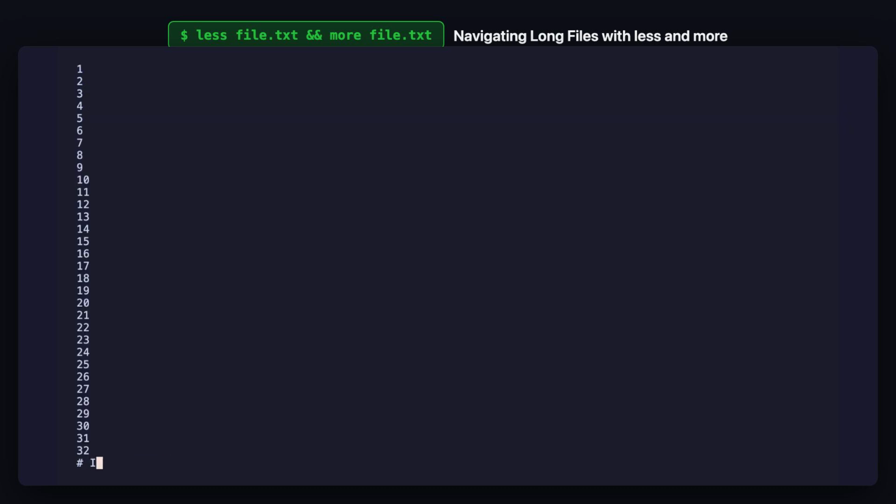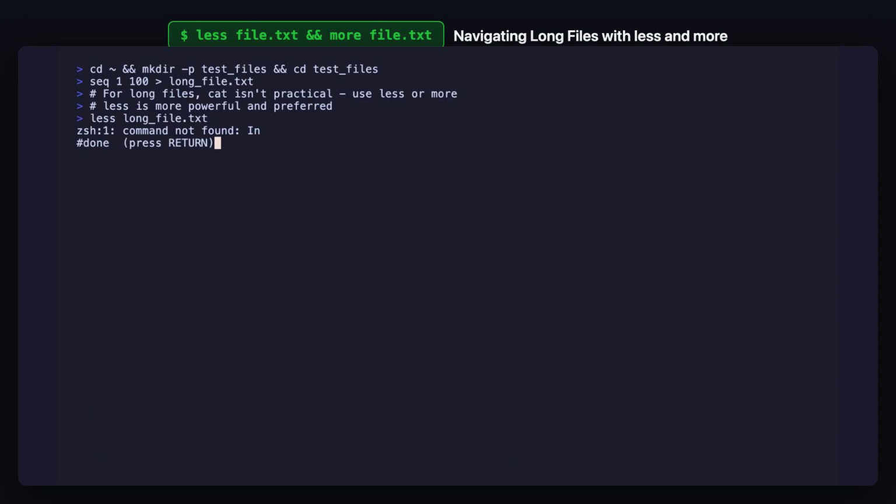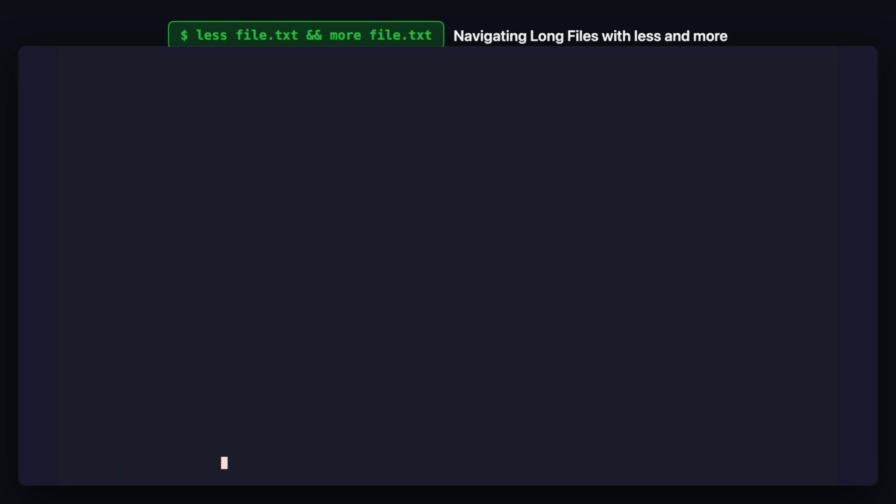In less, you can use arrow keys to navigate line by line, or the spacebar to go down a full page. Press B to go back up a page, and Q to quit. Less also supports searching with the / key, and you can jump to specific line numbers.